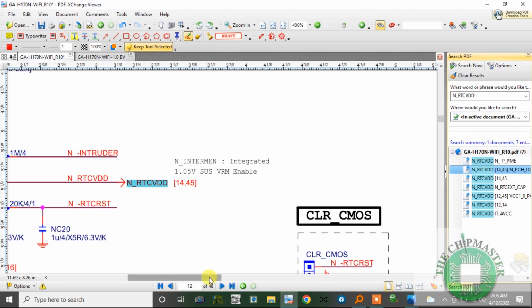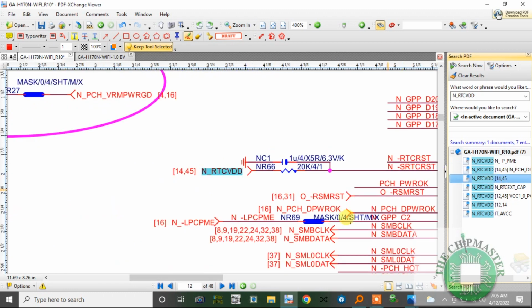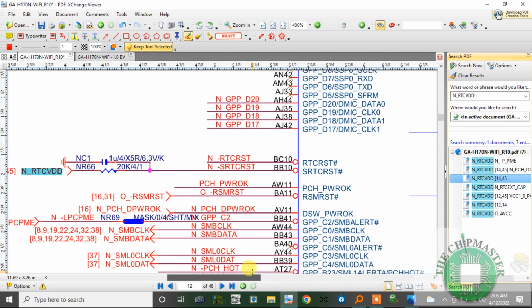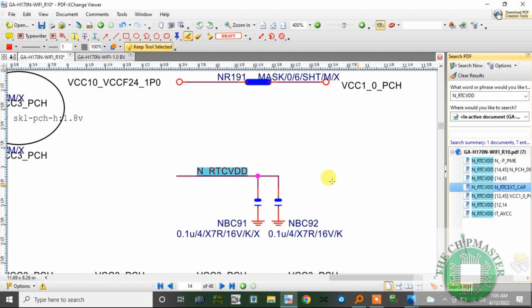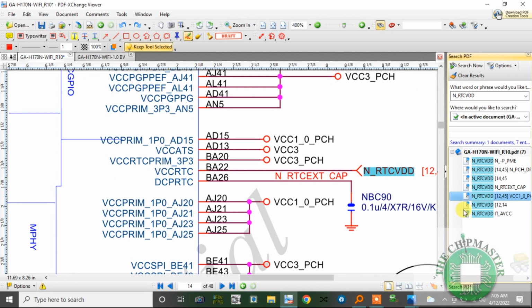So VCC RTC is powered by our CMOS battery here before plugging in the charger. All right, and it is going to this section, and it is going to reset the SRTC reset. Soon get to that. These are going to some coupling capacitors. If these coupling capacitors are shorted due to corrosion or mildew, definitely no trigger. The RTC well is not powered, and this is where we are coming from, which is VCC RTC.